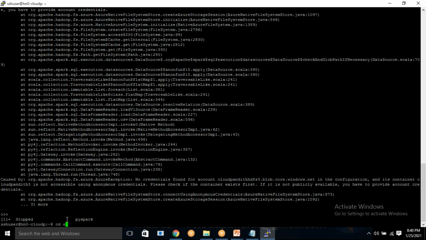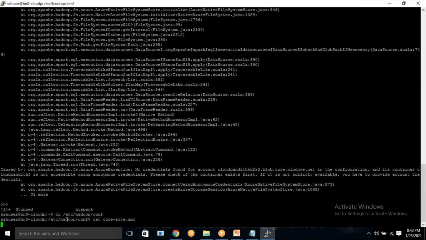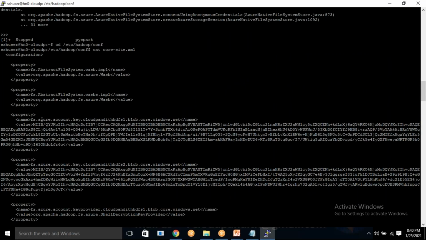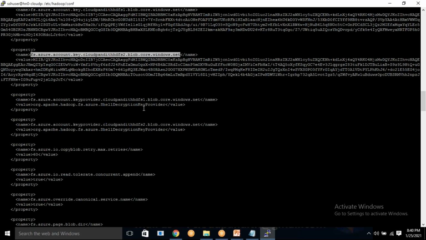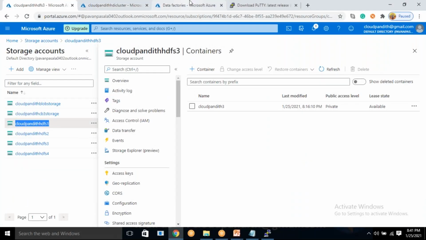You need to go to a directory called etc/hadoop/config. In this you have cat 4-site.xml. Okay, in this XML configuration file, you can see the storages which you have attached. HDFS1 you have attached, HDFS2 storage you have attached, but it is not showing HDFS3. It is just showing HDFS1 and HDFS2. Now I want to attach a third storage to my cluster.